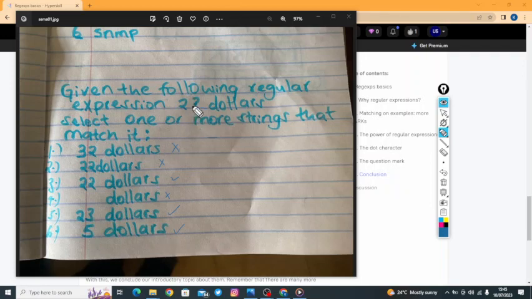The next one, which is $5, is correct, since from our point of reference, which is question mark and dollars, the question mark means there might be a character or nothing. So in our case there's 5, which means that there's a character. So the words which match our expectations are $22 at option 3, $23 at option 5, and the last one, which is $5.